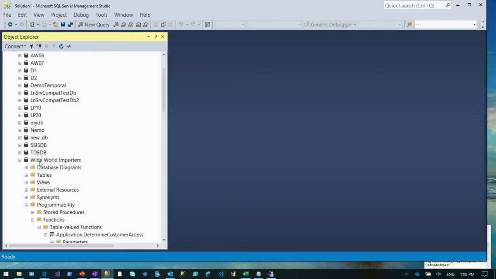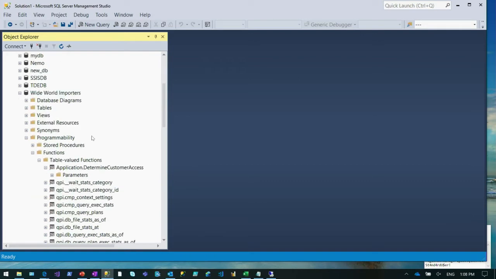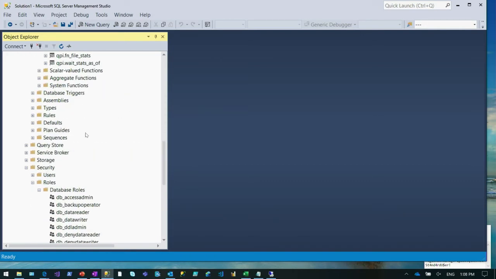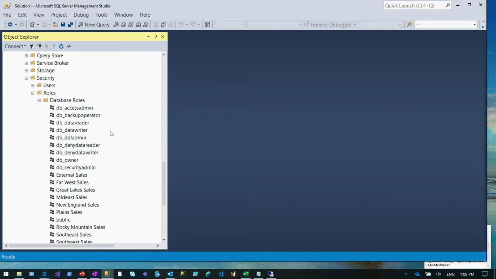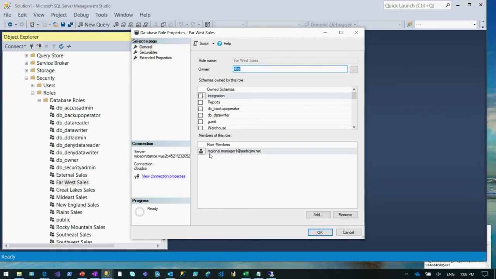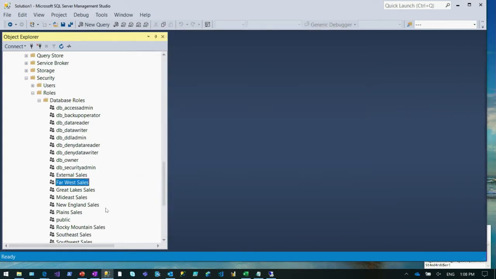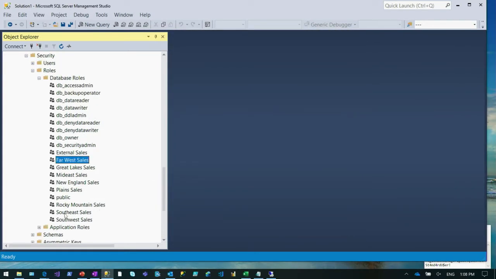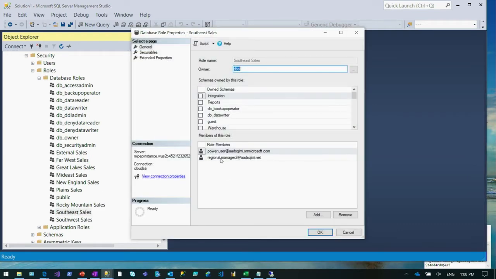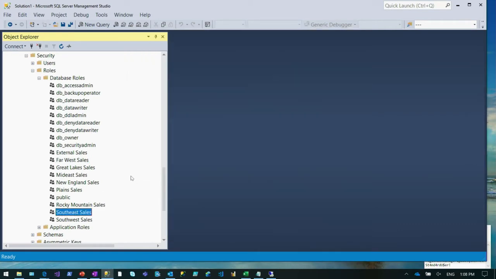So here we are. The database we're using is Wide World Importers. And so what happened to these users? Well, I created some roles, and I added them into these roles. And so here they are in Far West. So here you see there's a Regional Manager 1, and then the other one is in Southeast. So I added these 2 users to these 2 roles.